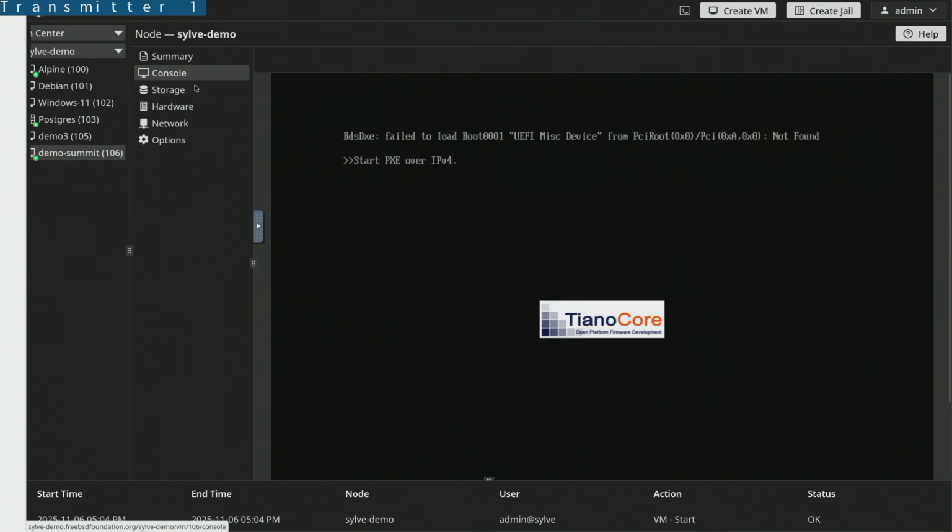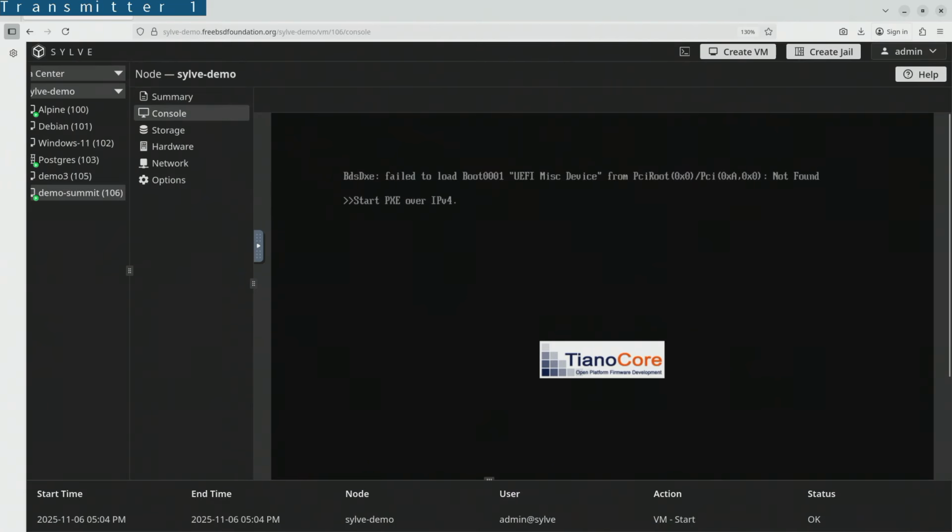Oh, it's not working. Oh, I didn't. Did you not point it at the ISO? I didn't point it at the... This is why we do live demos, because it's more fun.